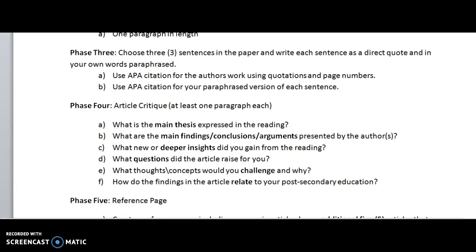Phase 4, this is where I do often have some questions from students. So what you're going to be doing is the first thing what I would do is just write out this question and answer each of them. So for the article critique part, so from when you read the article, what's the main thesis? And in class we talked about where to find that. It's usually in the first couple of paragraphs. You'll find the purpose of why the author wrote this paper or did the research.